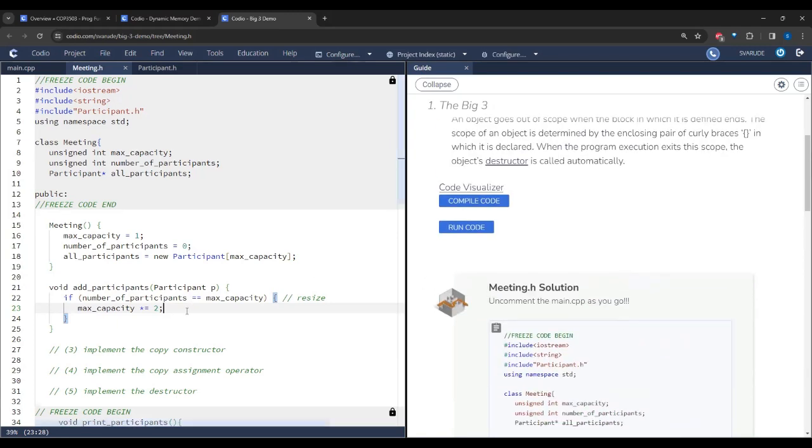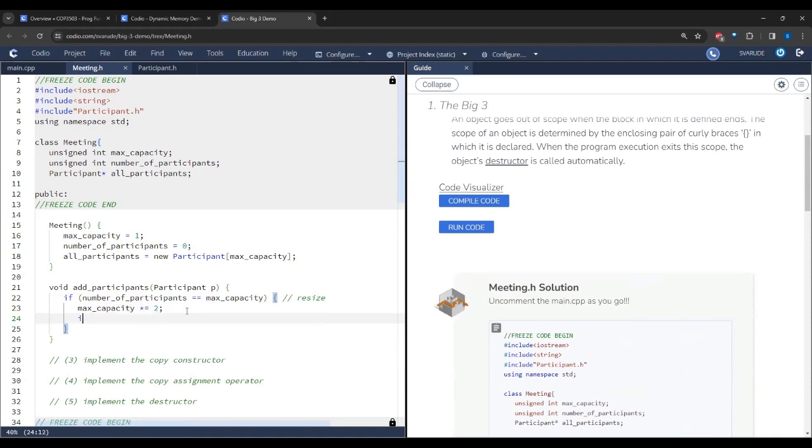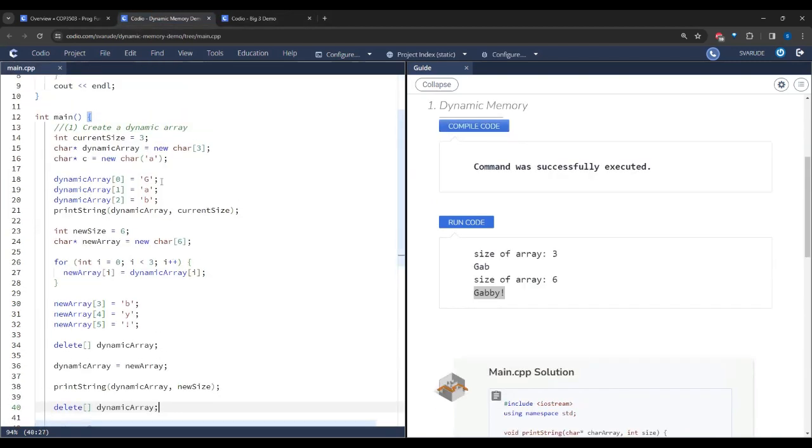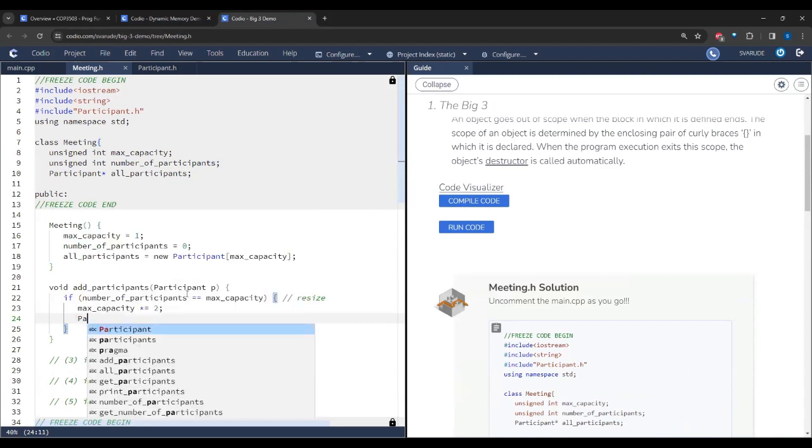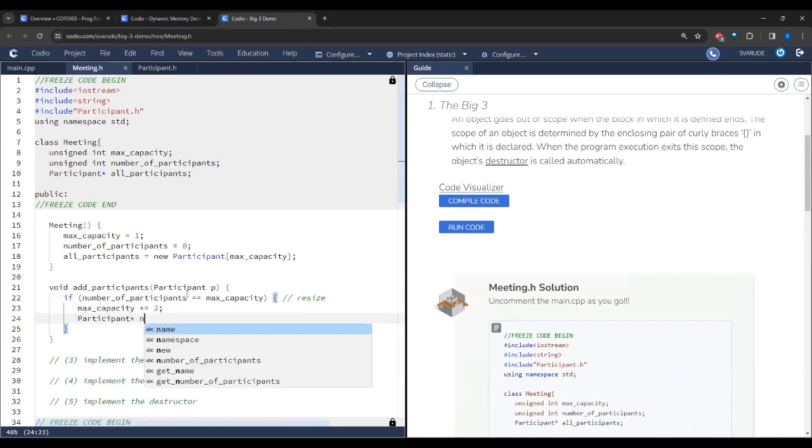Okay. So we'll say if, yeah, so if we have to resize, double the capacity, and then we're going to make our new array, right? So similar to how here we had dynamic array 1 and then the new array, this is going to be our analog of the new array. So we're going to say participant pointer, and then we'll say new array.